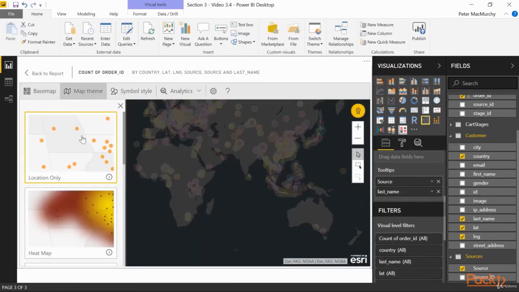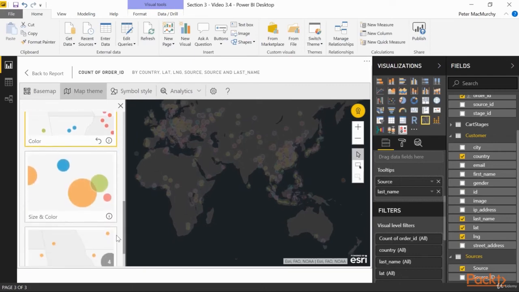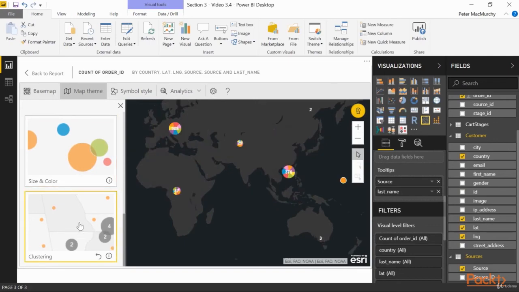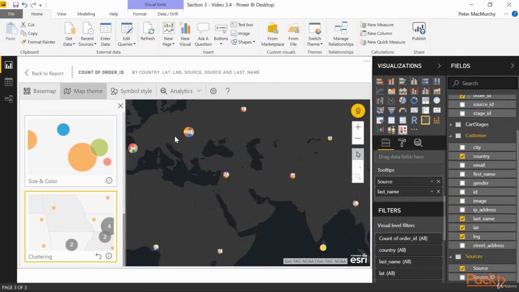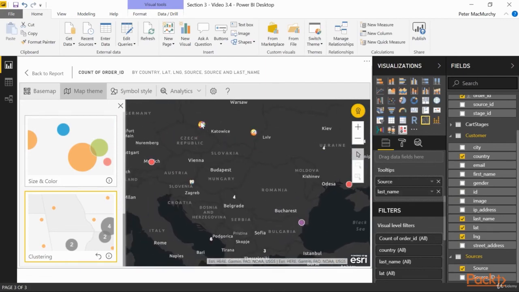Map Theme can turn our circle chart into a heat map, size only, color only. We started here at size and color, but for a tactical dashboard, a totals-to-details option might be ideal, and for this, there is clustering. This will summarize a region's values into a pie chart until we zoom in far enough to see individual customers.